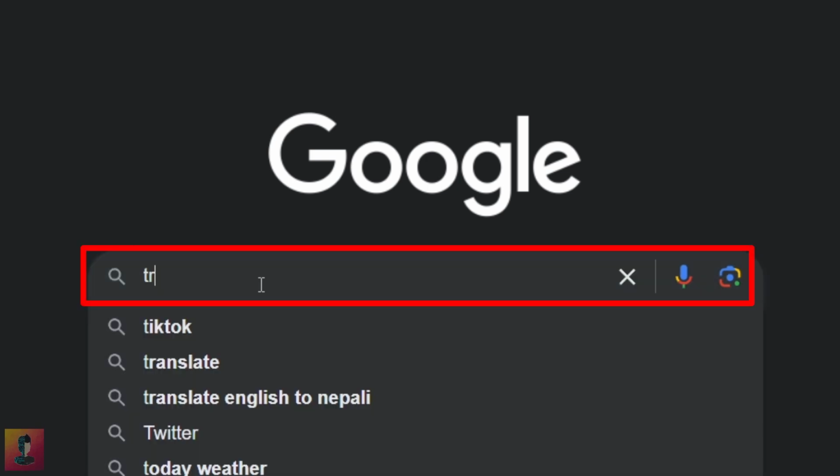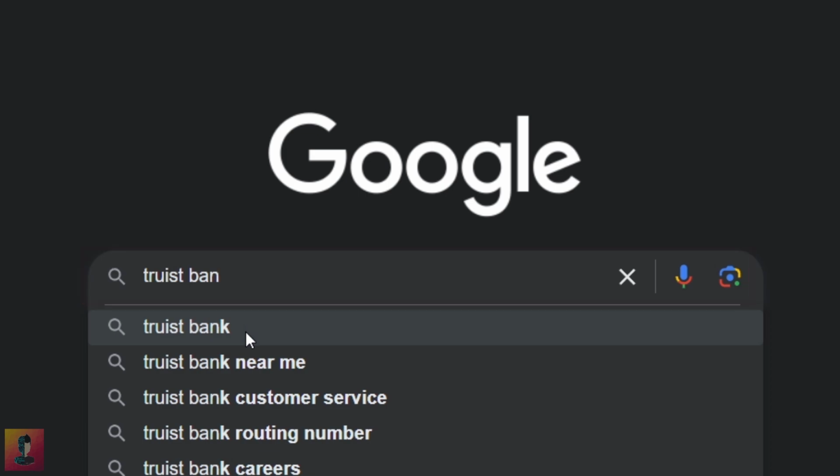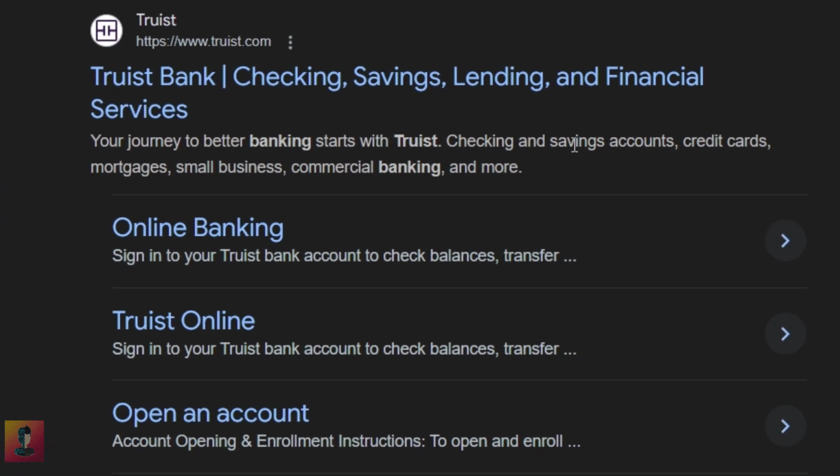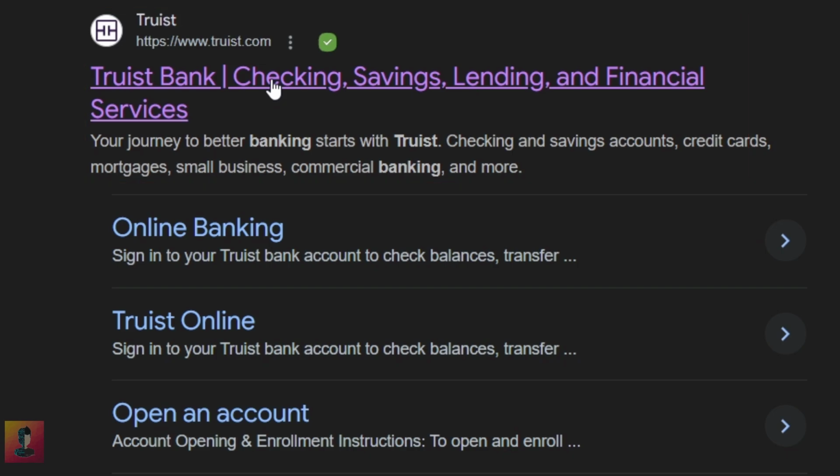In the search bar, search for Truist Bank. Find the search result from the various options shown below. Click on the official link as shown here.